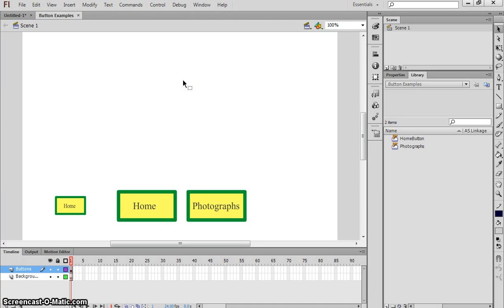I'm going to show you how to make buttons in Flash. I'll show some examples on here. These are buttons that you can make yourself. There are some predefined ones you can use also. Basically, they're boxes with text inside them.